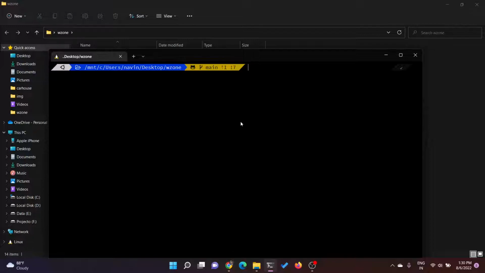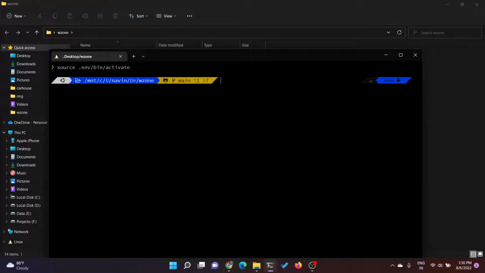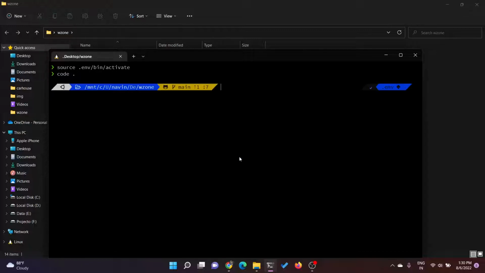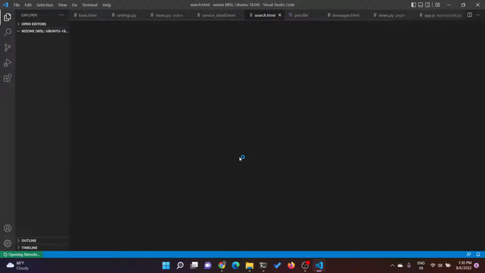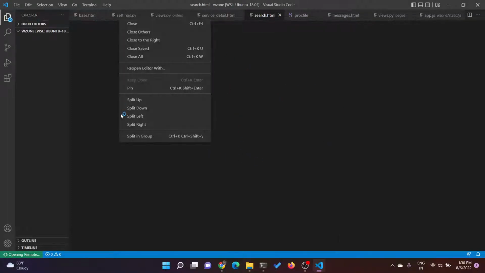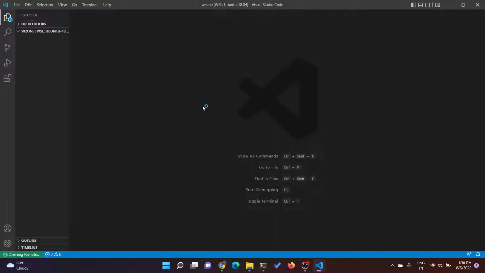First thing I have to do is activate my virtual environment. So let me do it. Okay, now let's open it in VS Code. First I will close all these applications and pages. So here we can see that we have all the files.